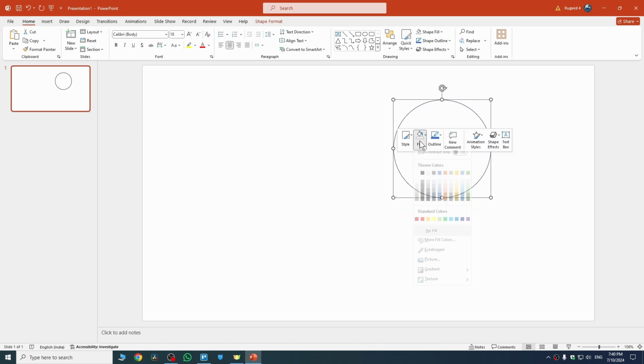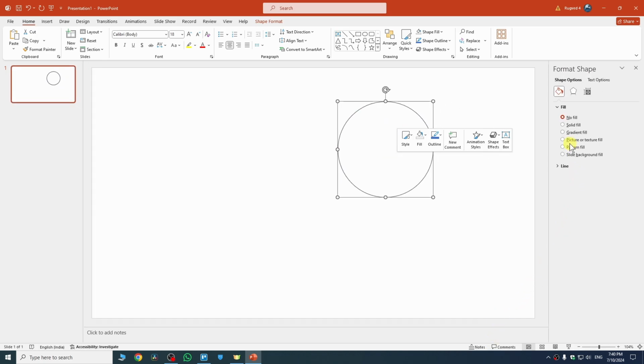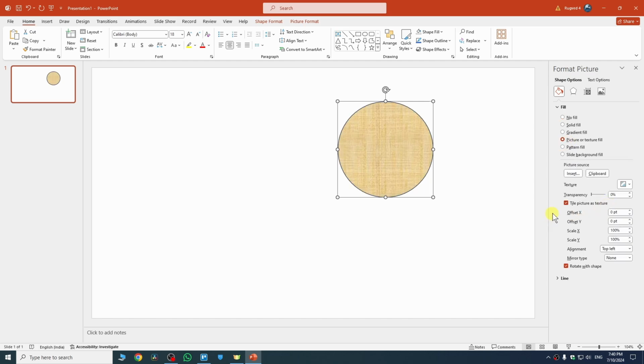then you will see the option for Fill. Again just click on Fill, and in the Texture option you will see the option for More Textures. We need to click there, and in the Picture or Texture Fill you will see the option for Clipboard. Just hit there and boom, there you go, the photo is in our circle now.